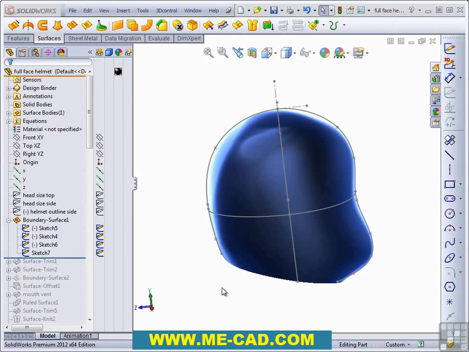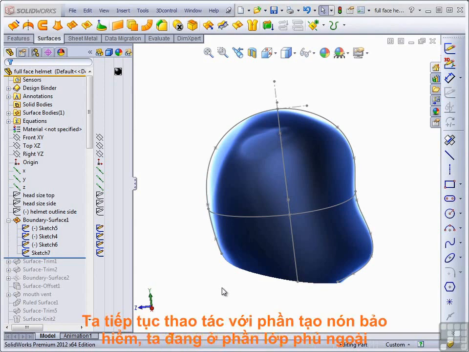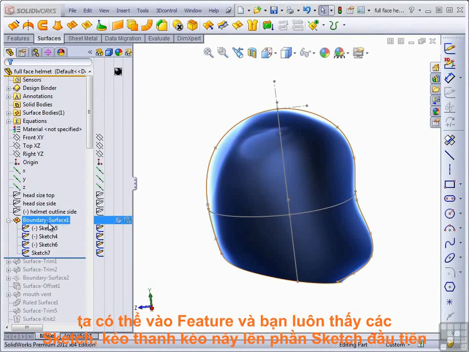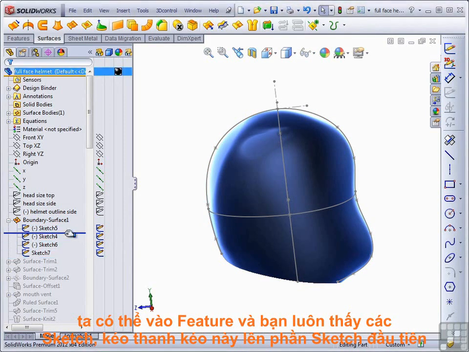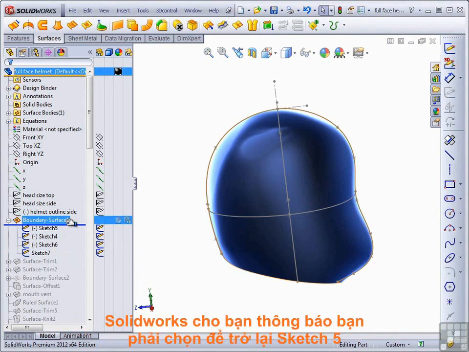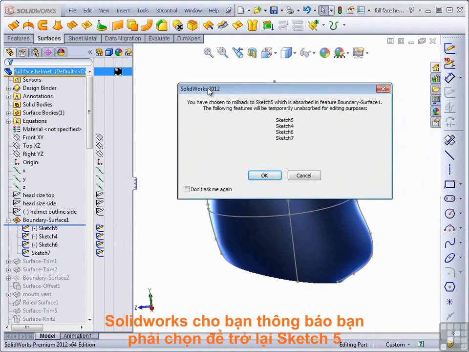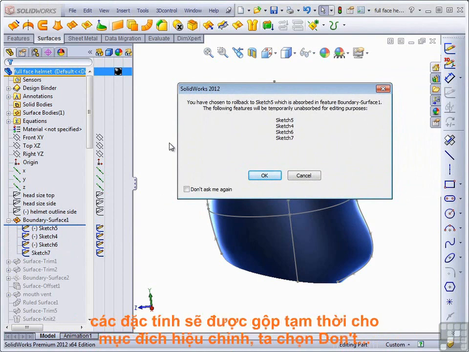In this lesson, we'll continue to go through the features of the full-face helmet model. We've been talking about the boundary surface and how it was created. When you have a feature that has multiple sketches, you can roll back the feature tree so that you can only see the sketches. If you grab the rollback bar and pull it between the first sketch and the feature itself, SOLIDWORKS will give you a message that tells you that you've chosen to roll back to a certain sketch which is absorbed, and the following feature is temporarily unabsorbed for editing purposes.